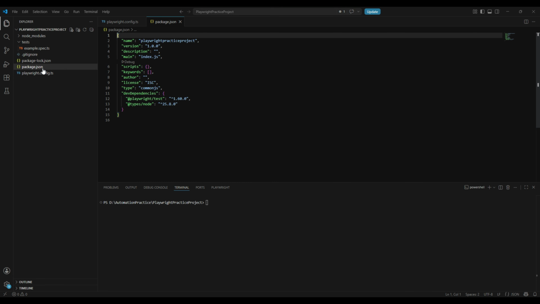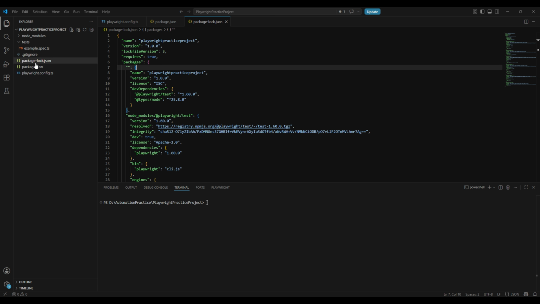Now let's go to this package.json. This is a default file which gets created for every Node project. In this file, you will have the information about Playwright dependencies. This log file you can ignore.